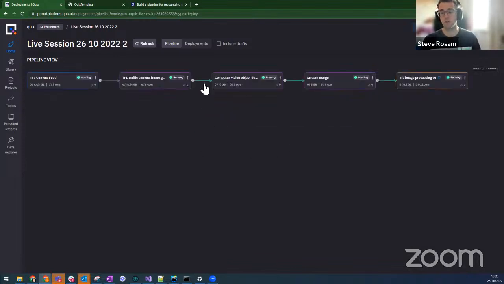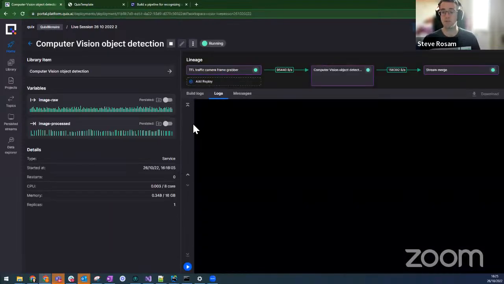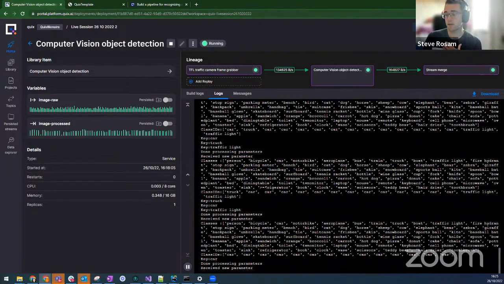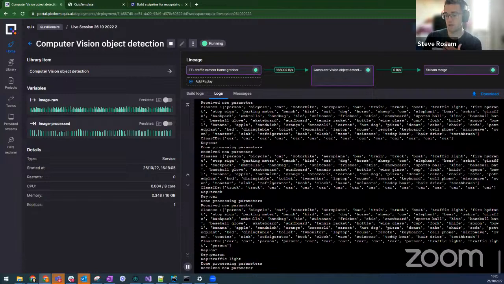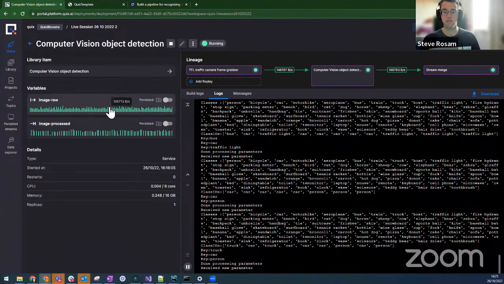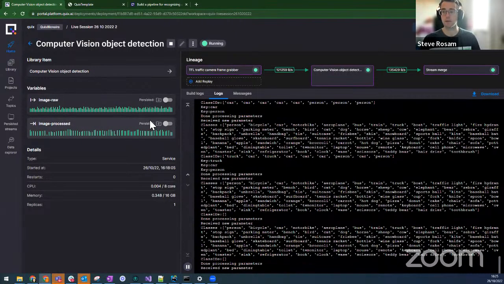If you hover your mouse over these green bars, you can see how much data is flowing through these topics. That's about 120K, 200K at times. And if we take a look at the computer vision service, you can see the logs being output, which I think show what it's identifying. You can see the throughput through the input topic and the output topic.